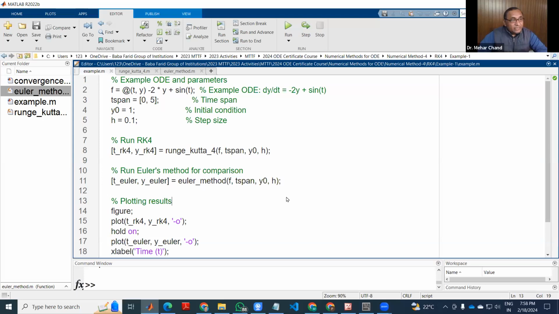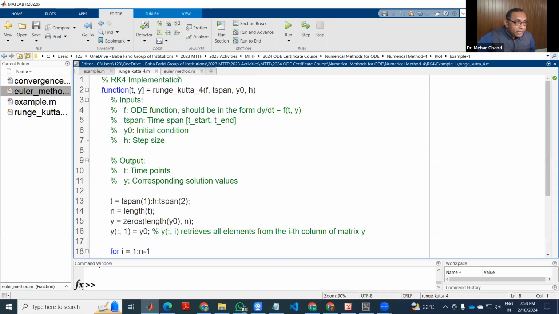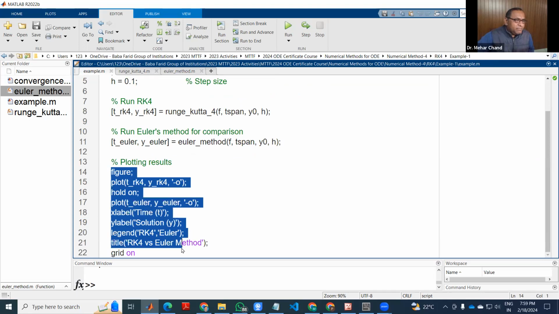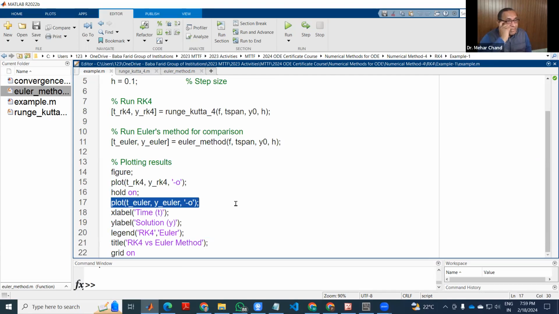Okay, if you interchange these arguments y naught and h at this place, this will create a problem for you. Okay, so that's why you must not change any of this. If you are comparing two methods, the arguments must be the same so that errors can be avoided. Now, these statements are the same. Only this statement is used to plot the first graph for the Runge-Kutta method, and the second is used for the Euler method. And when you execute this sequence of statements, you will have a very beautiful graph.